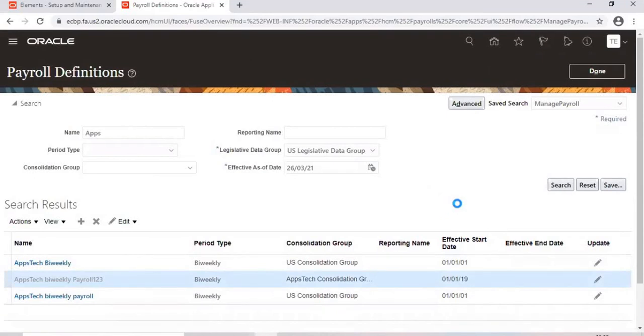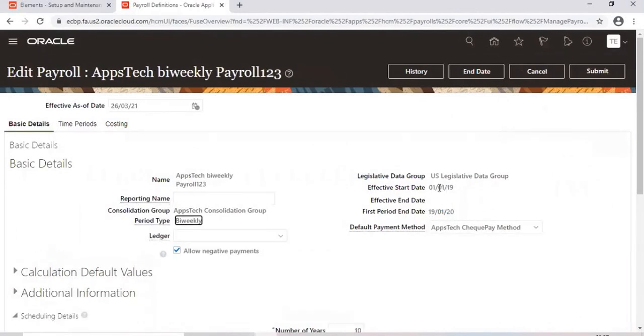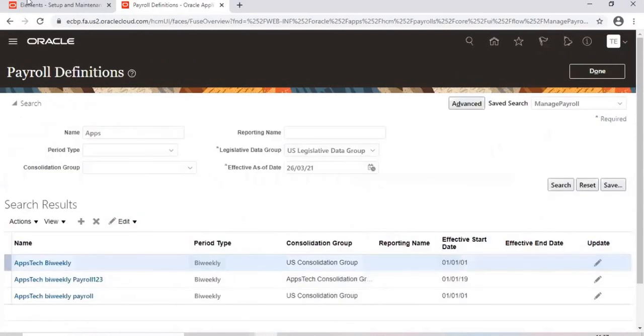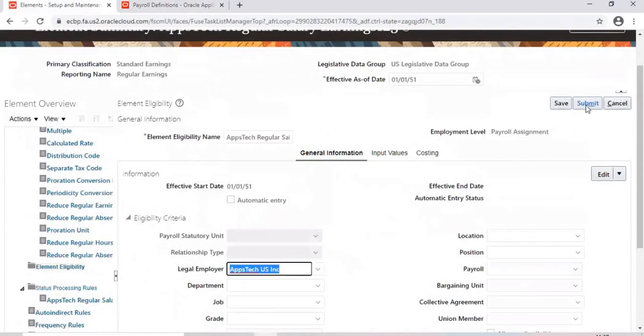Let's try it once again. I don't know, because we have not used this one. Maybe this allows to modify. No, frozen. Okay, anyway, it's fine because we defined this legal employer. This is fine because we hire employees in this particular company only. So you can select this legal employer from this effective date, and then you can submit.